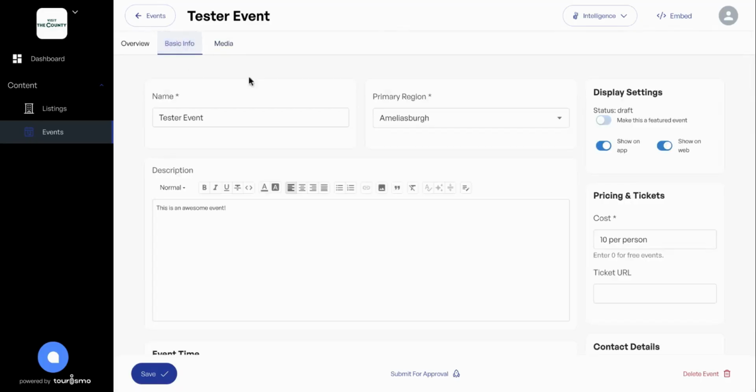Once you're done, make sure to submit for approval, and this will head right to the Visit the County team. You can also submit events using the event submission form on the front end of the website.